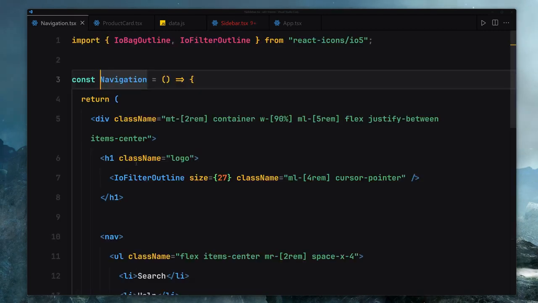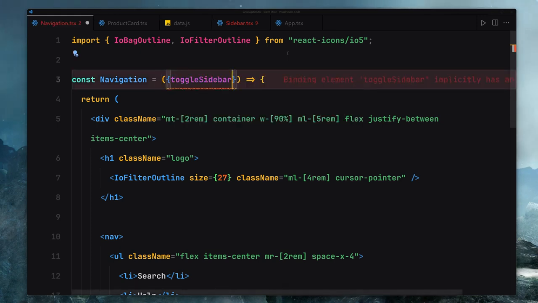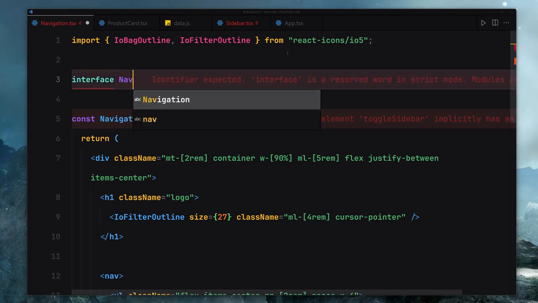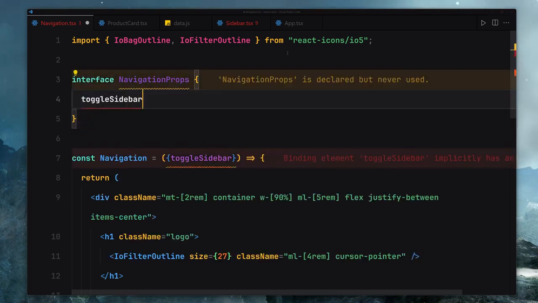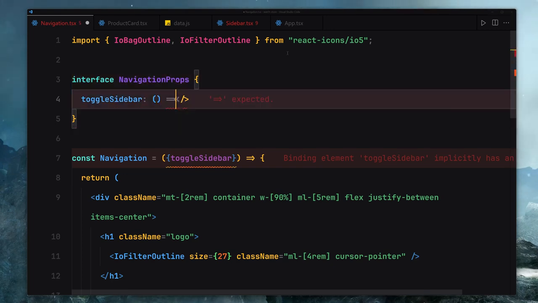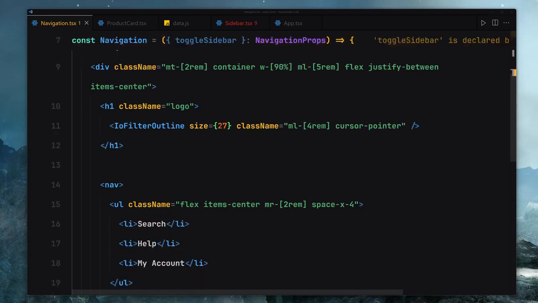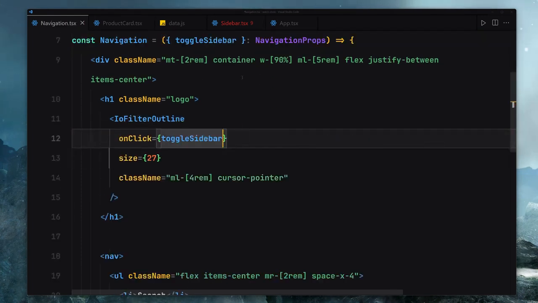I'm going to go into my navigation, and inside this navigation, I'm going to destructure this. So I'm going to be using toggleSidebar, and here I'm going to create an interface for this. So I'll use interface, and then NavigationProps would be fine. And inside there we have to provide our toggleSidebar, and we are going to be only returning the void from there. Okay, so let's just close there, and we're going to be returning the void. Now I'm going to copy the name of there and annotate my component like so. Now we have to use this toggleSidebar, so I'm going to just use it right here. So when somebody clicks on there, we're going to be firing this toggleSidebar function.